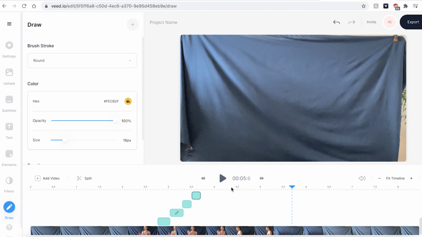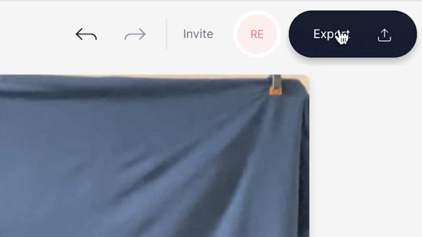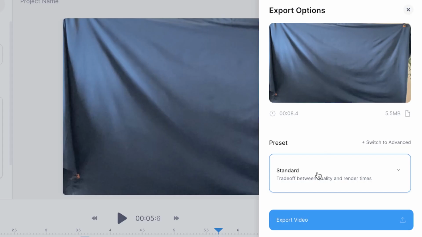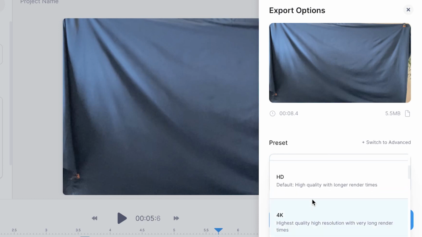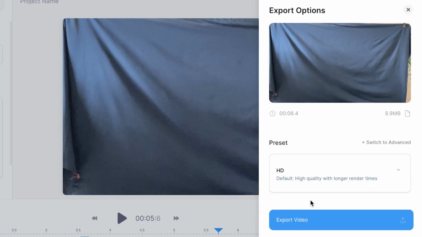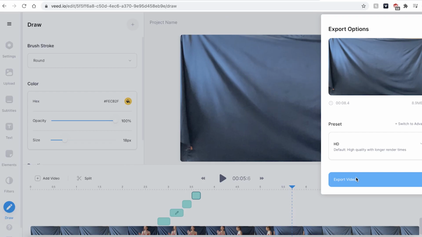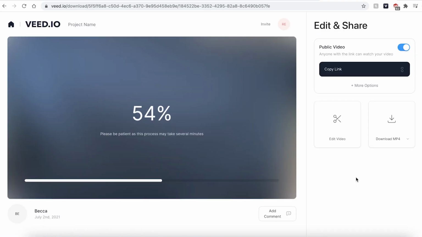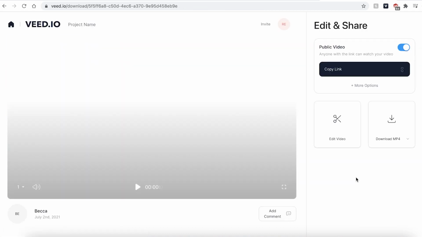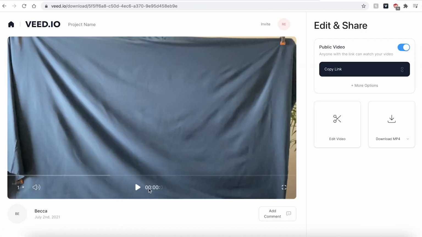If you're happy with your finished video, go ahead and click the export button in the top right corner. You can change the resolution of the video by using the drop-down menu. When you're happy, click the export video button, and Veed will automatically render your video. This may take a few seconds to a few minutes depending on your Wi-Fi speed. When your video has finished rendering, you can hit the play button one last time just to make sure you're happy with your video.